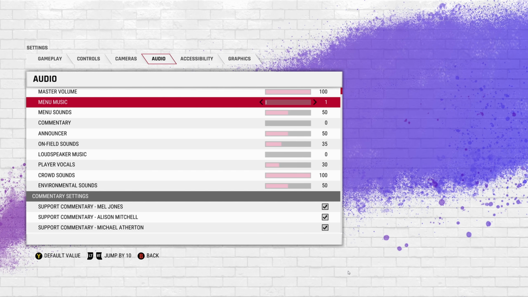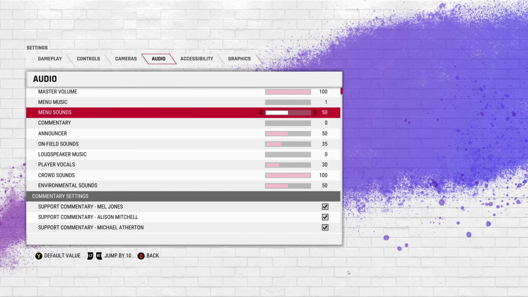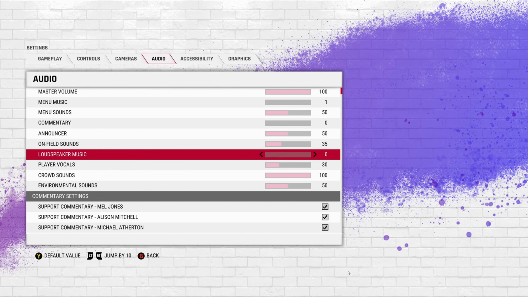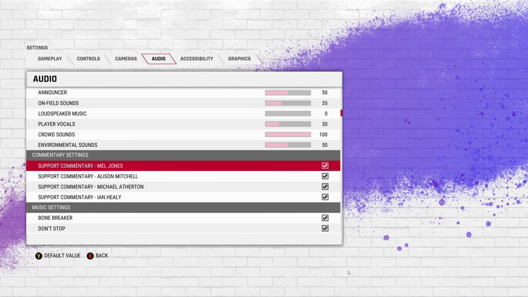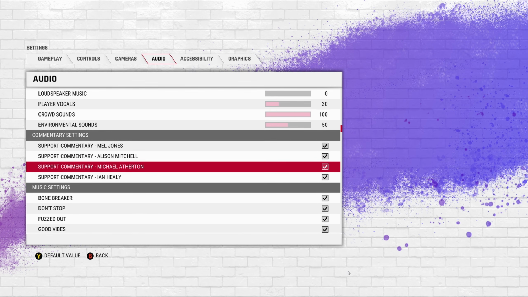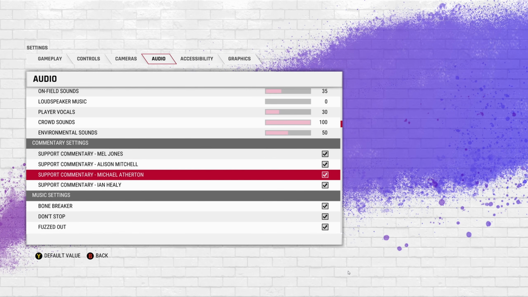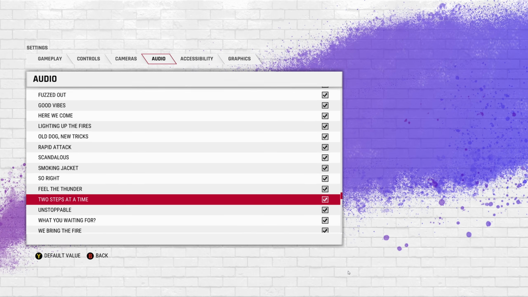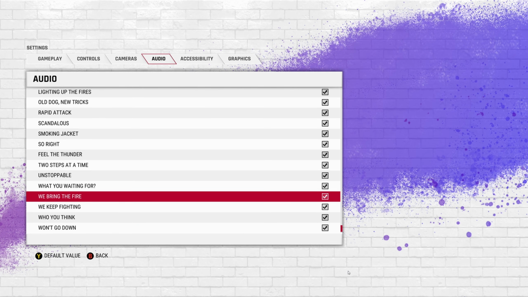Other than that, all the settings, well, they're not that important. Just choose whatever you like, the on-field sound, the player vocals. It's just your preference, do whatever you want. And you also have the option to select the commentators that you want. So in my opinion, turn everything off. Commentary is not that great, unfortunately. It gets repetitive very fast and it is downright wrong in many occasions, so turn it off straight away.